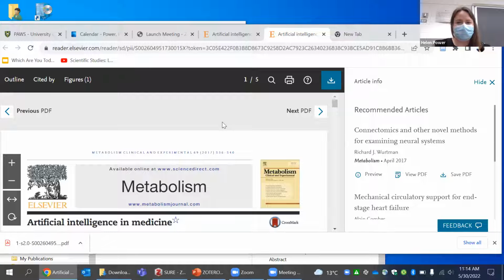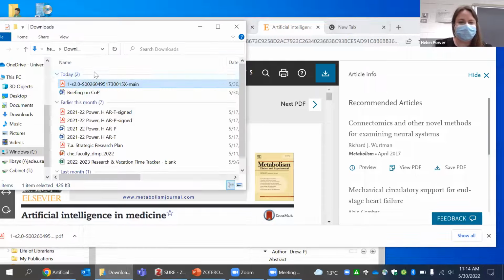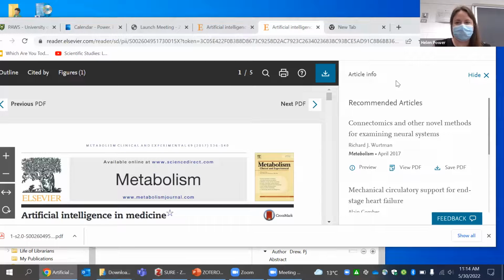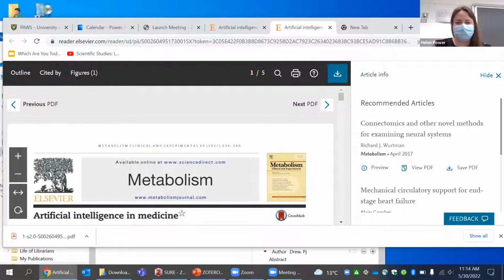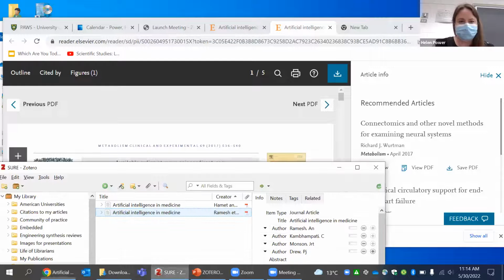So it's a little bit complicated, but now I can actually go back to my downloads folder and just delete that article because I don't need it. And so that's a demonstration of just how to add things to your Zotero.